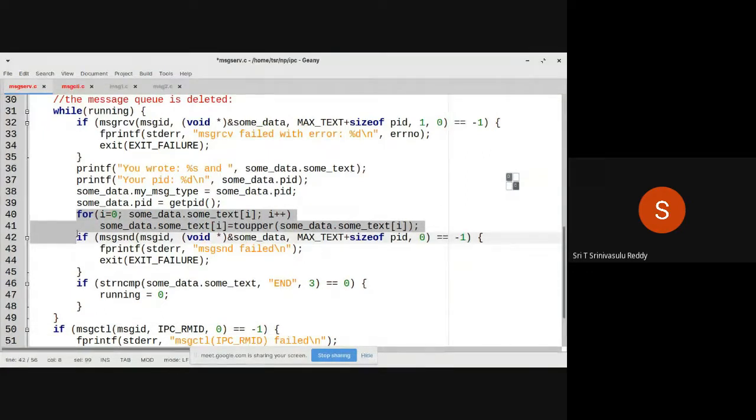As you can see, you are now converting all the characters into uppercase. So for i equal to 0, as long as some data dot some text of i is not the null character, i plus plus. To modify that, some data dot some text of i equal to toupper of some data dot some text of i. It is going to convert a single character into uppercase. This is a conversion mechanism. String uppercase conversion, you are doing that.